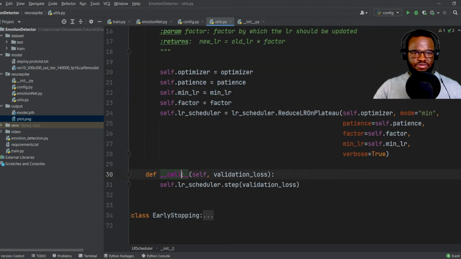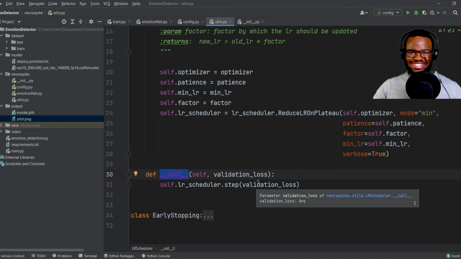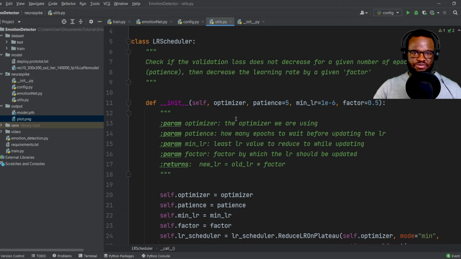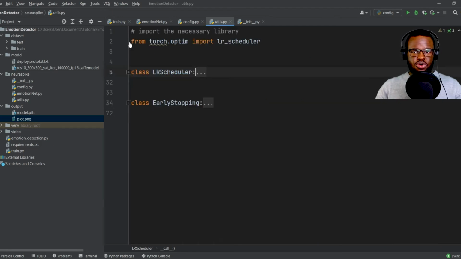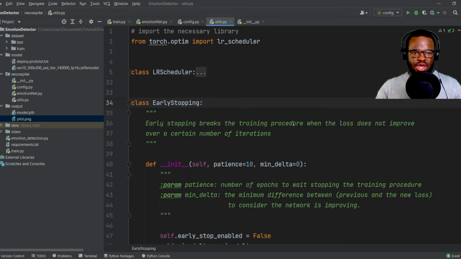And over here, we've defined our call method. What this does is that it executes this class that we've created whenever the validation loss, as an argument, is supplied to the object of the learning rate scheduler class. So moving on, apart from the learning rate scheduler that we've already implemented, we also implemented the early stopping mechanism, which is another technique that prevents our network from overfitting while training our model.